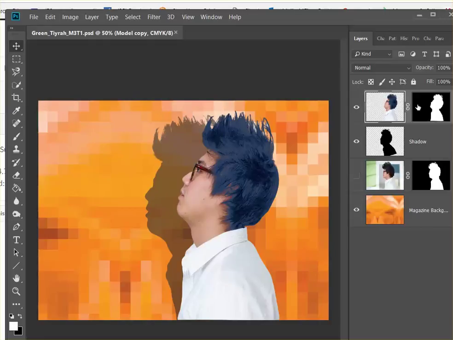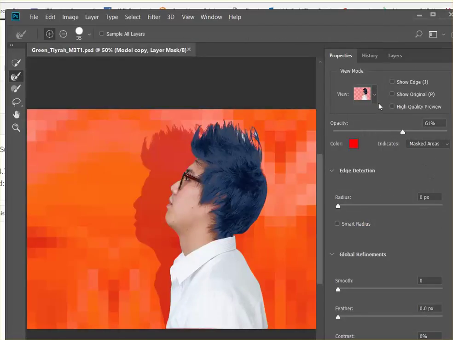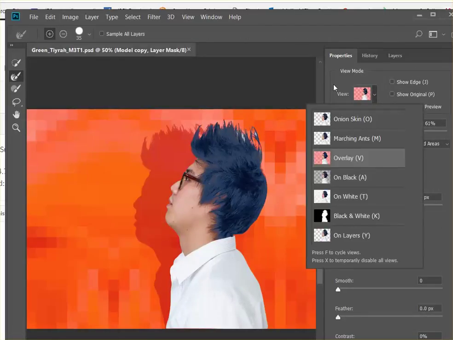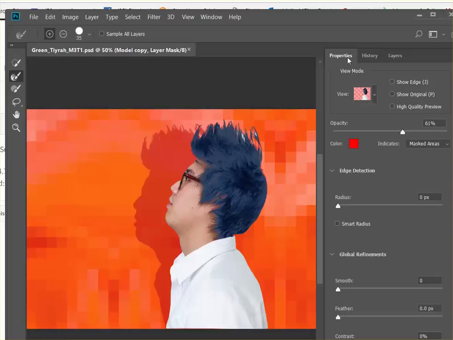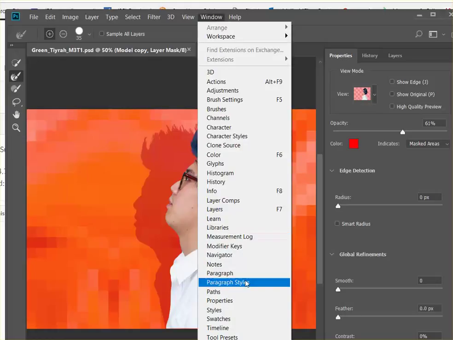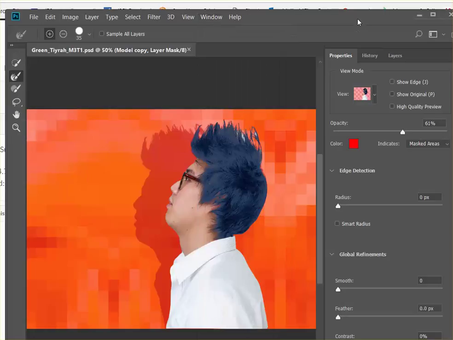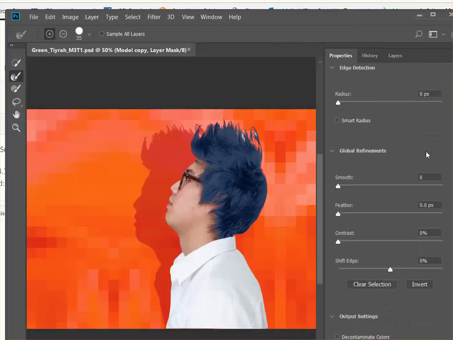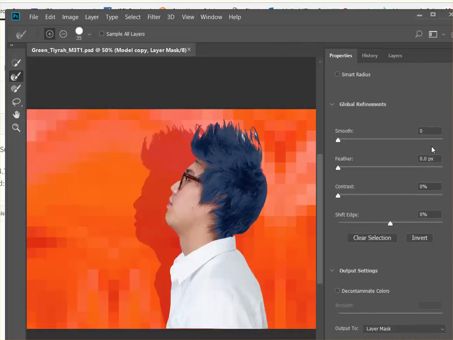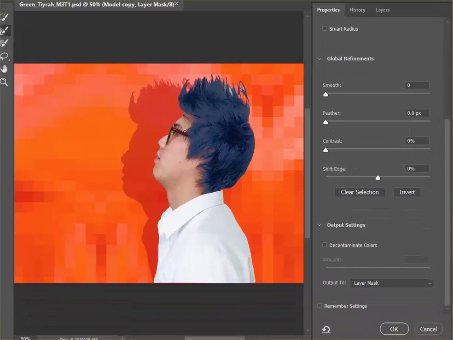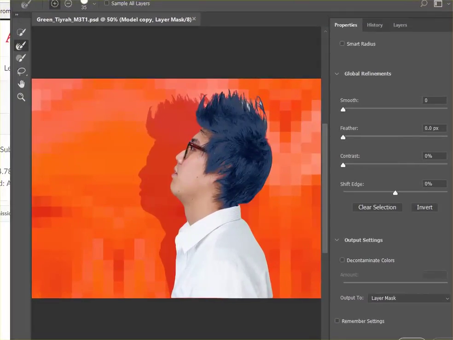And I have this selected. I'm going to right click and go to Select and Mask, and I have it on overlay. Make sure you use the Properties panel. If it doesn't come up for you, you could go to Window and choose Properties here, and the panel will come up. And the rest of the settings all look like this. If I can move this up even farther so you could see it.